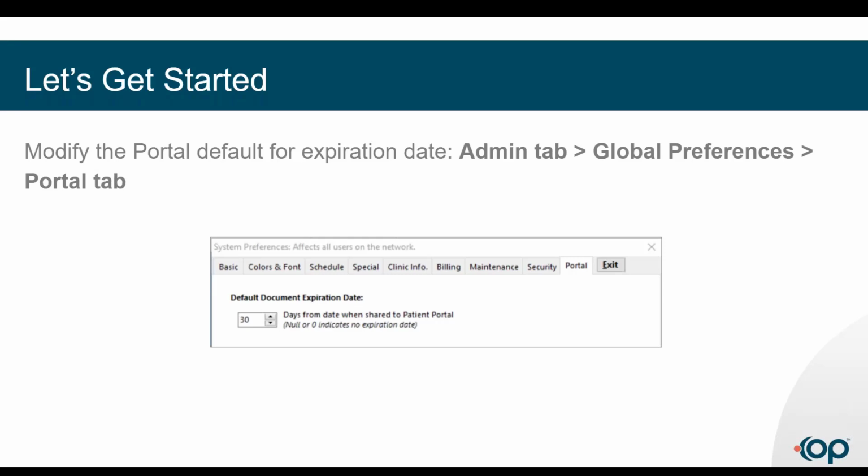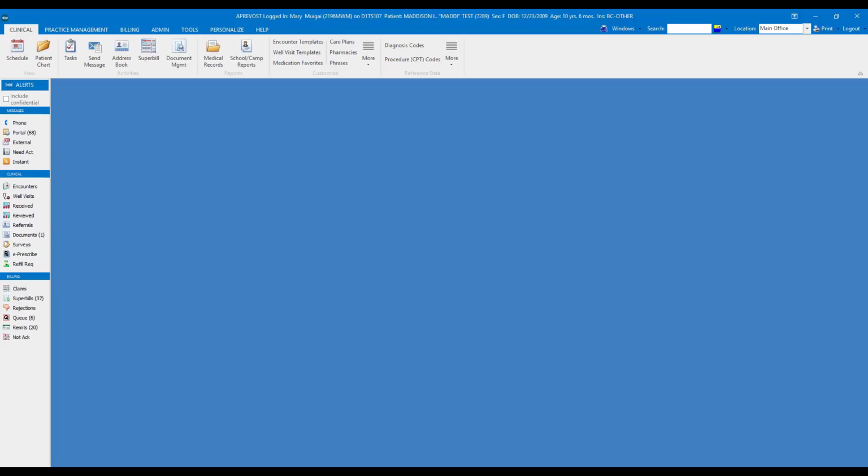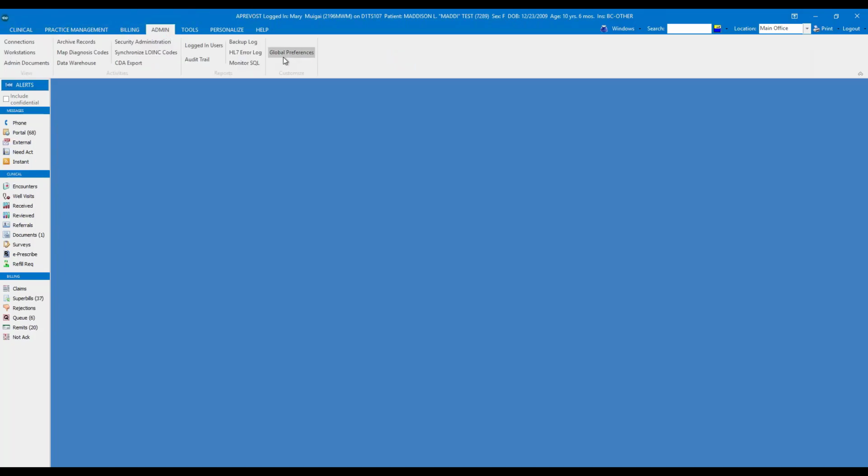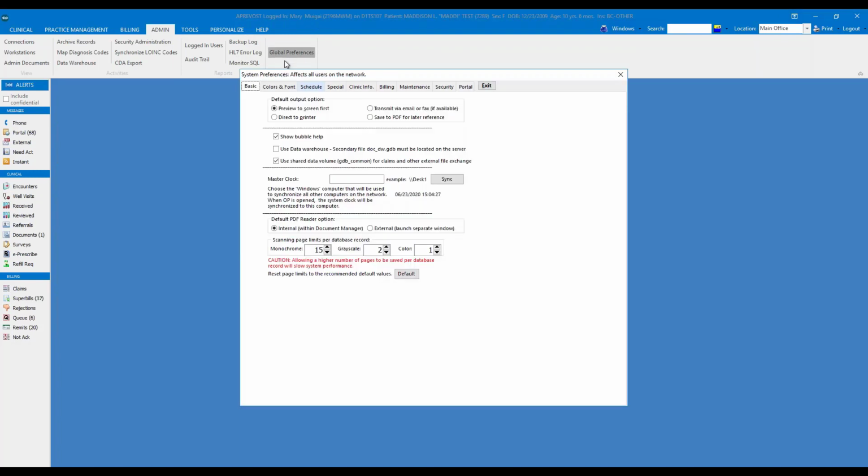Let's get started by navigating to OP to review our global preferences as it relates to portal documents. Within OP, we'll navigate to the Admin tab and click on Global Preferences. Within the System Preferences window, we'll navigate to the Portal tab.